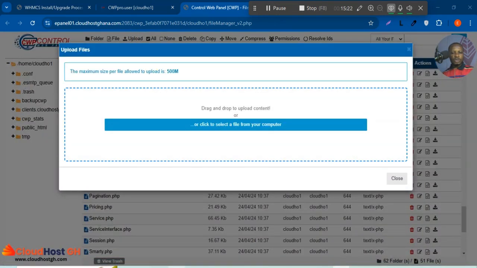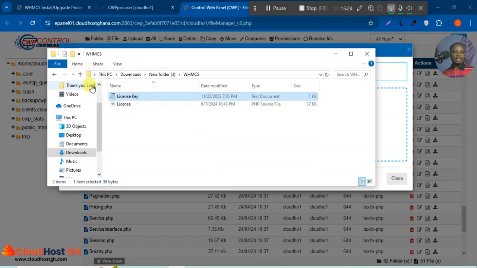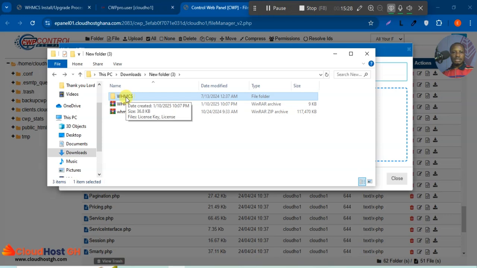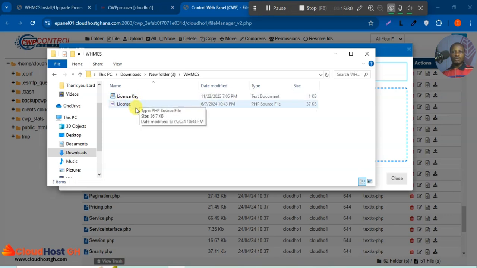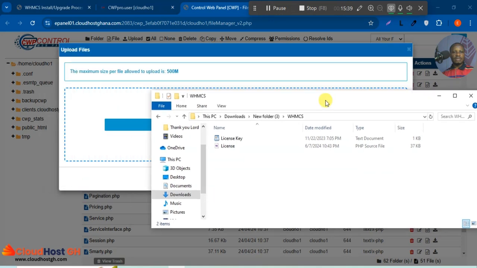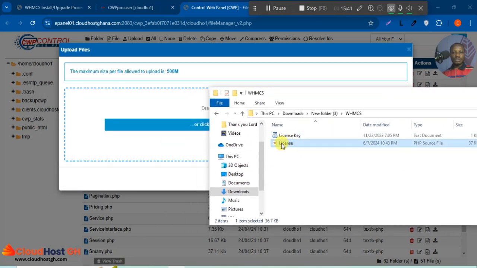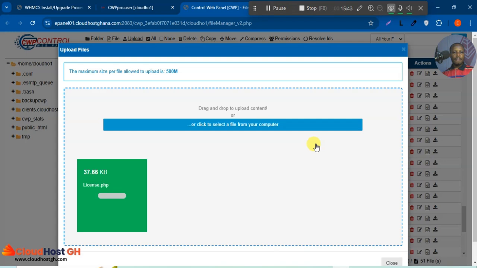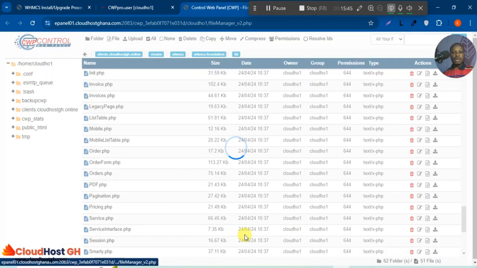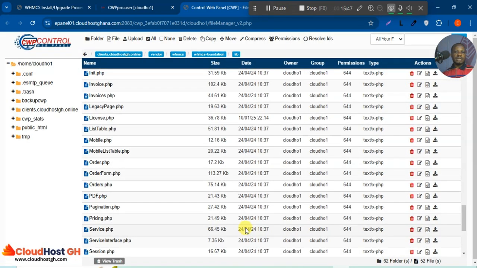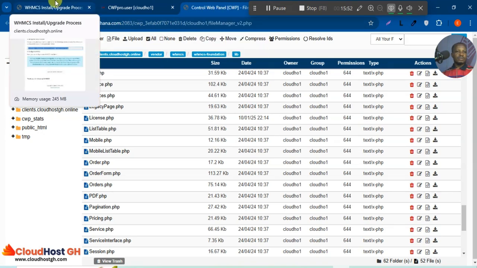We are going to upload a new one, and inside that is the WHMCS lances key folder that I'm talking about. We have this one, lances. Okay, this is the lances key and this is the lances. So just drag this one and put it inside here. It's successful. Close that, and after that our work here is done. You can decide to close this file manager.